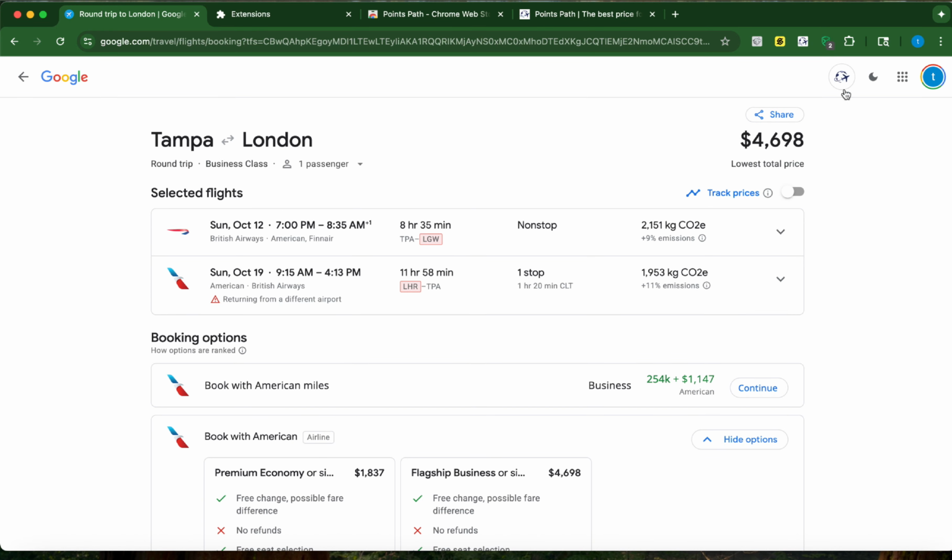Take a look at it yourself. Again, it's pointspath.com. You can add in that extension.